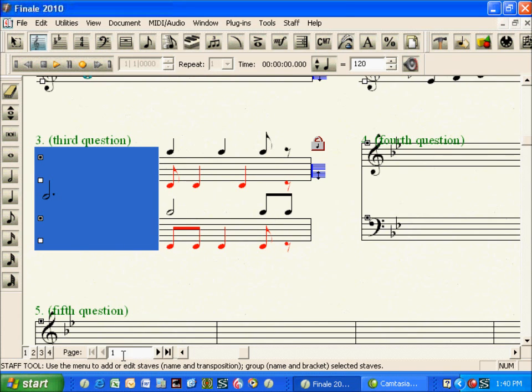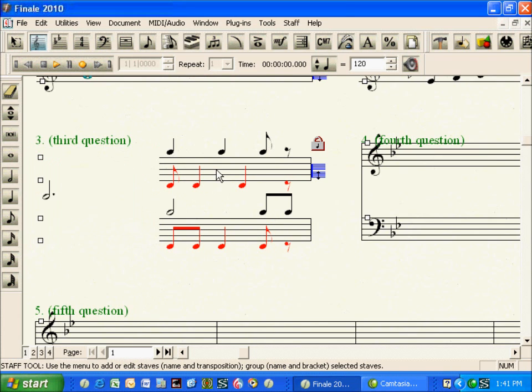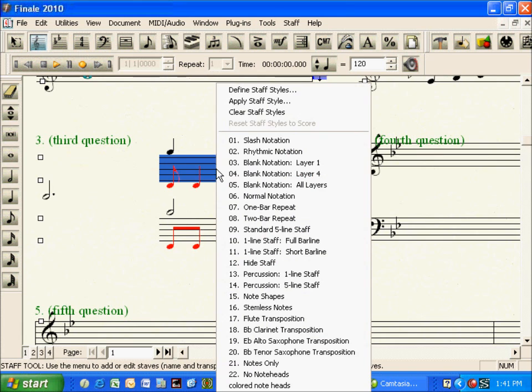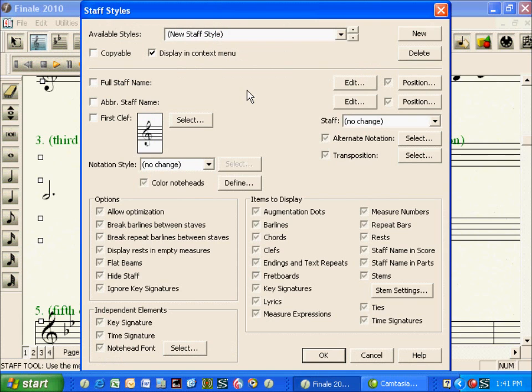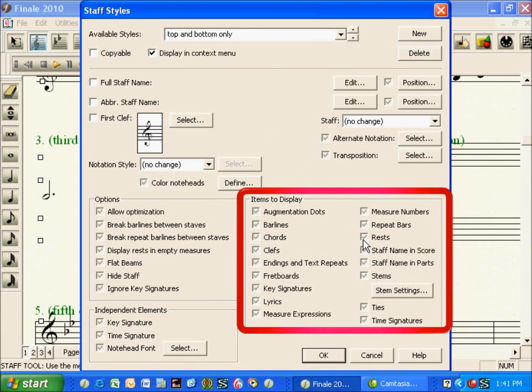The staff style you'll need for measure 2 is not created. Using the Staff tool, contextual click in the staff and select Define Staff Styles. Select New at the top and type in a new name. I called it Top and Bottom Only. In the Items to Display area, deselect Rests and Bar Lines.